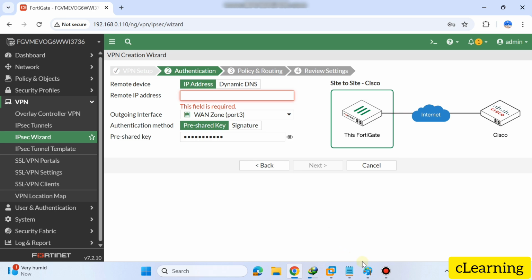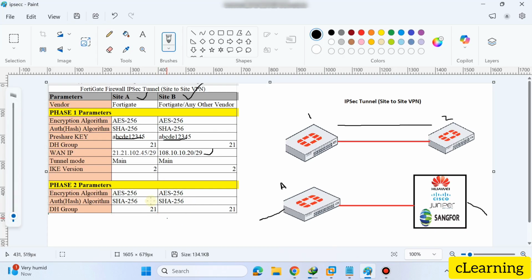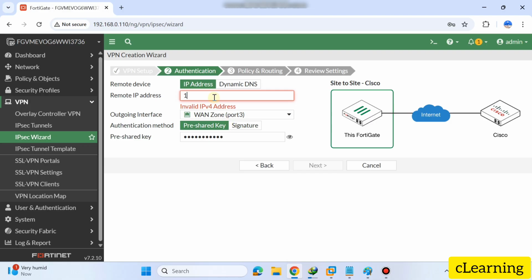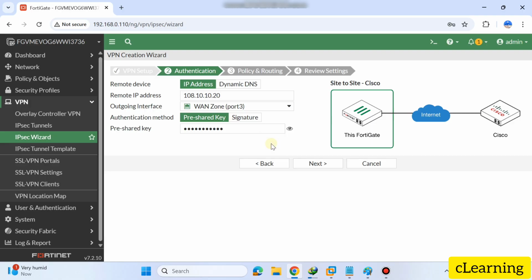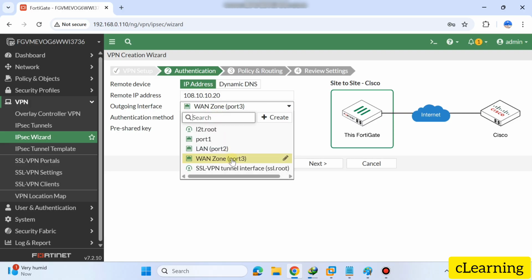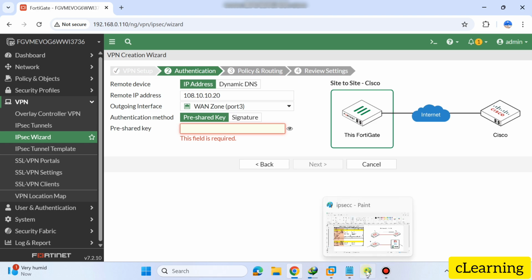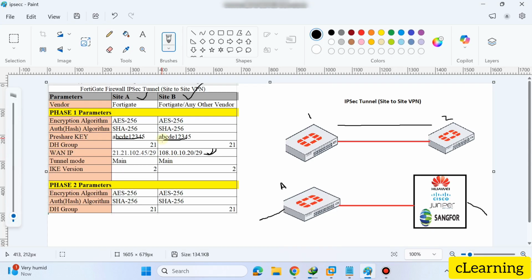Here you will fill in the remote IP. Let's see what our remote WAN IP is, the site B WAN IP. This is our site B, and its WAN IP is 108.10.10.20. Our outgoing interface is our WAN interface to the ISP, and here you will also define the pre-shared key. Our pre-shared key is ABCDE123456.